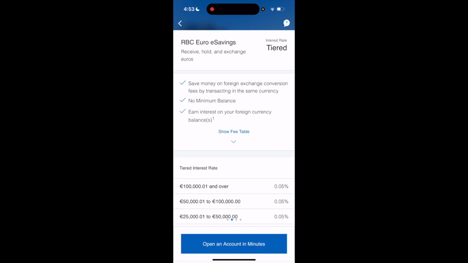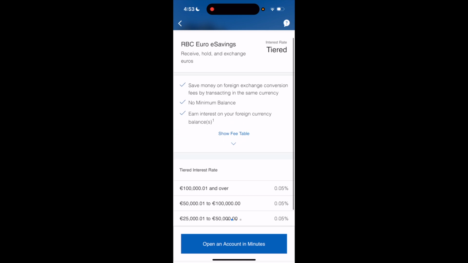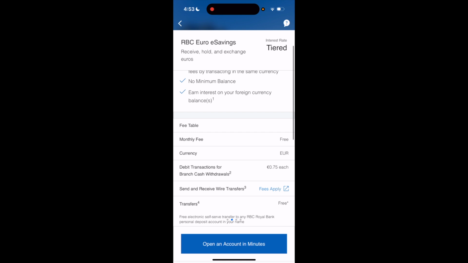Press on that. Once you're here, it'll show you what comes with the account as well as the tiered interest rate at the bottom. And if you want to see the fee table, press on the fee table right here, and you can check what fees are associated with the account. So once again, this is in the euro in regards to the currency.